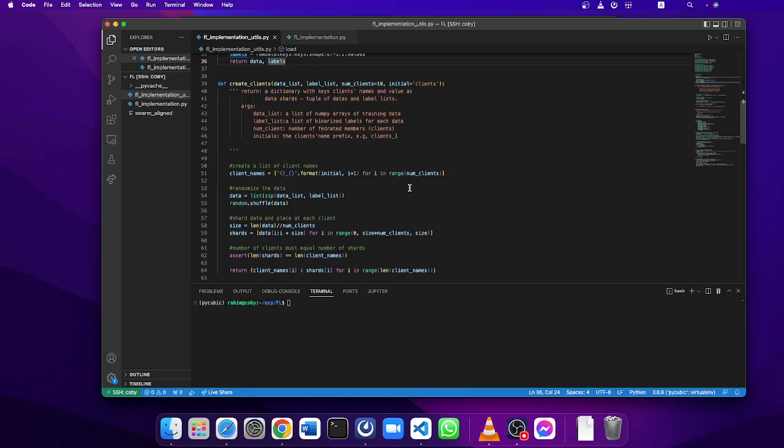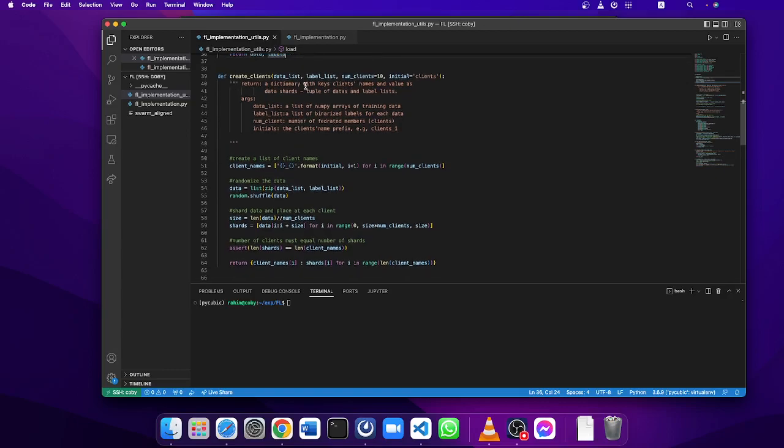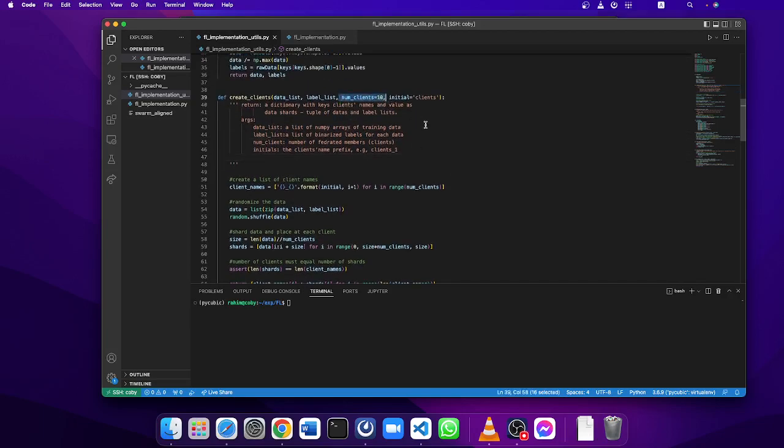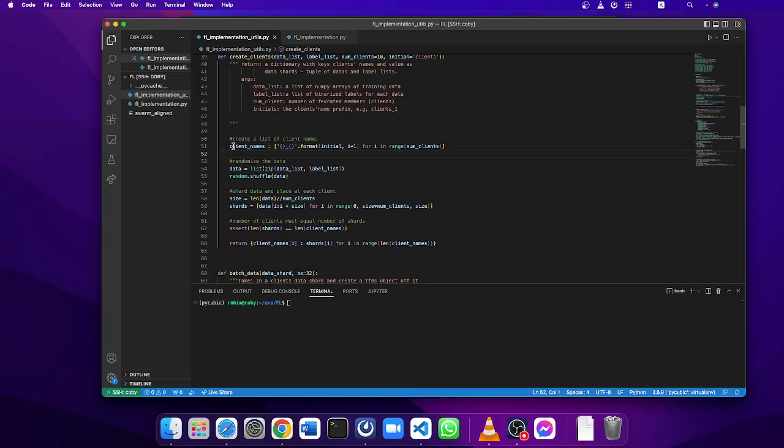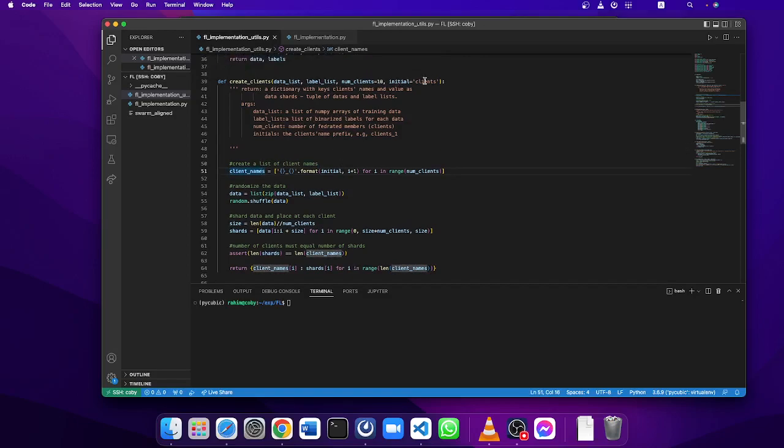So I wrote a function called create clients here. As you can see, it takes the data list, the label list, and the number of clients, and the initial will help us write the client names. So here I'm creating the client names using the prefix, the initials, right? So the client names will be clients 1, clients 2, clients 3. It's a very simple thing.